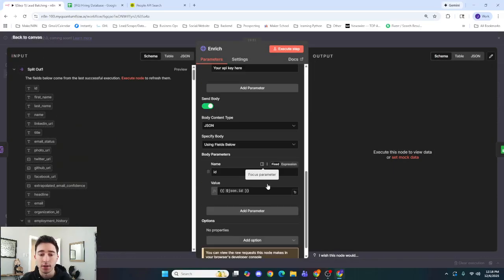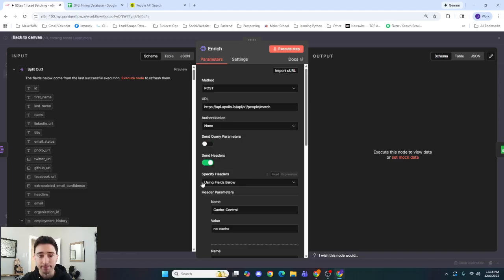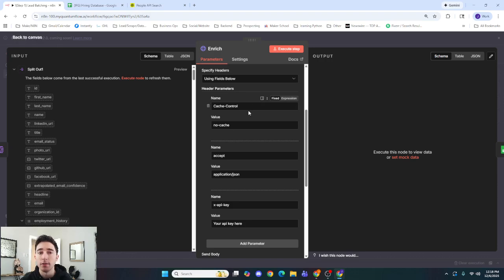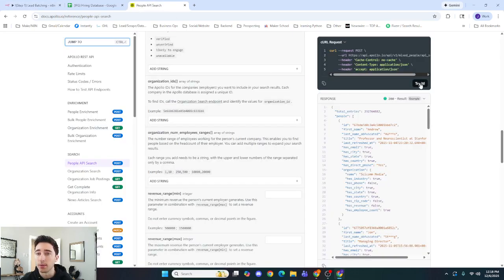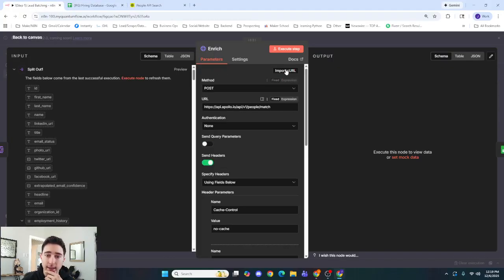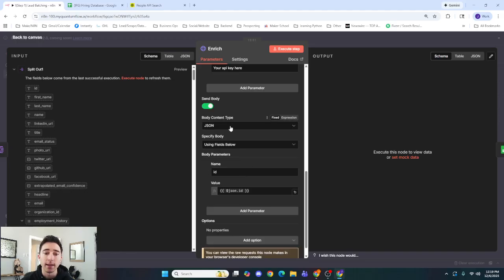And the enrichment node is super easy. You literally just put the JSON.id for the people. And you can see building these nodes is super, super simple. If you just go to Apollo API and you copy and paste the cURL, if you will, you can just copy and paste it directly into here. All this stuff will come pre-filled except for the API key, which you just need to paste in. And then for this one, you literally just add ID JSON.